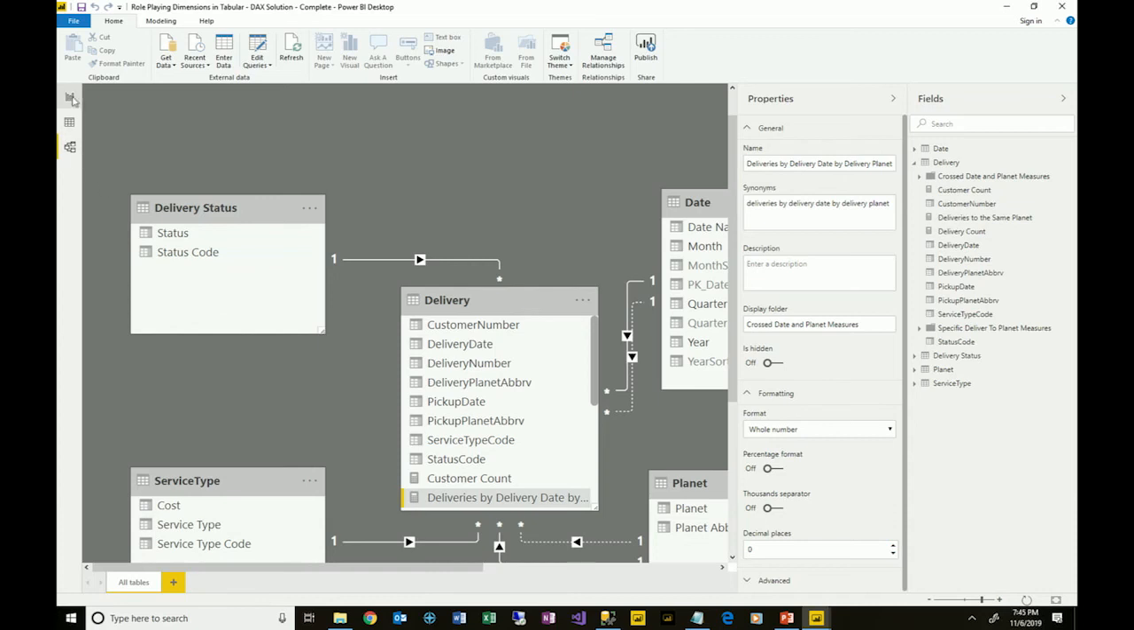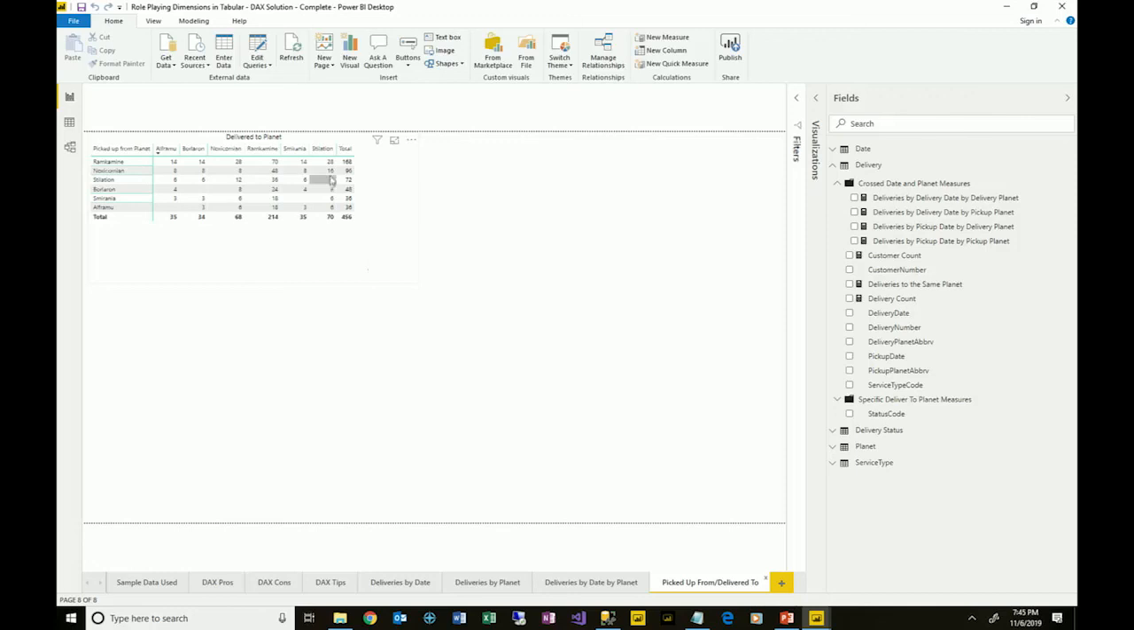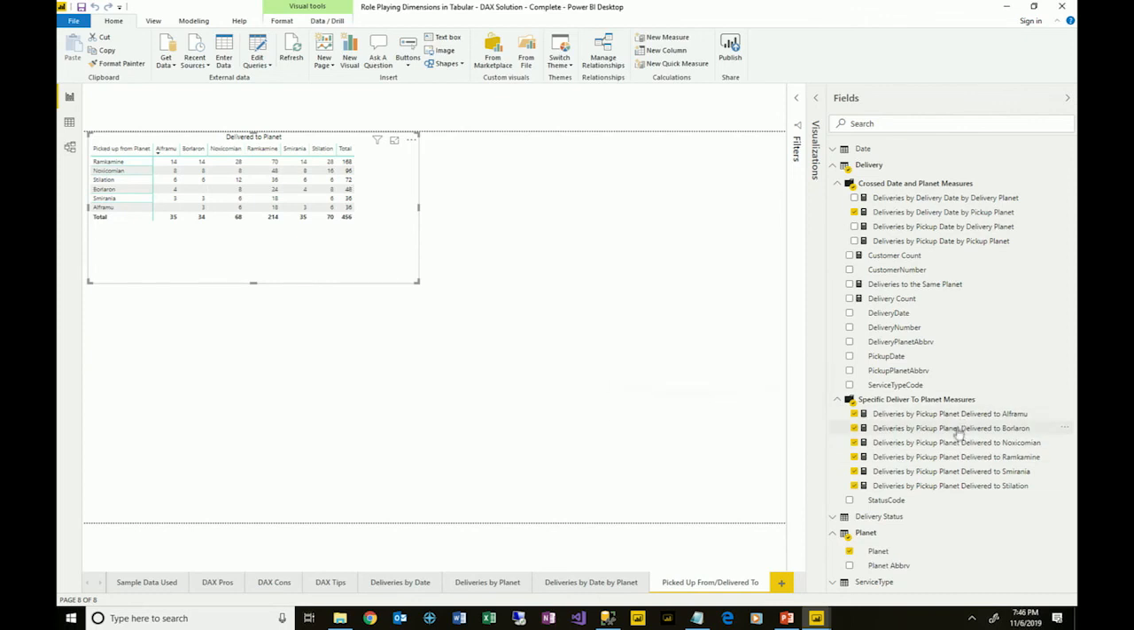The other thing that we had done nicely in my multi-table model was to create this matrix by pickup planet and delivery planet. This becomes very tedious in the DAX solution because I can't take planet and put it on both columns and rows of that matrix. That won't work. And even if it did, I don't have any way to say, well, if it's coming from a row, it's the pickup planet, and if it's coming from the column, it's the delivery planet. I can't do that in DAX. So what I had to do to create this was, I had to cheat.